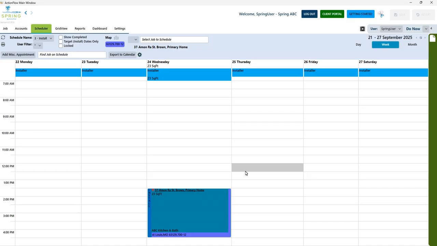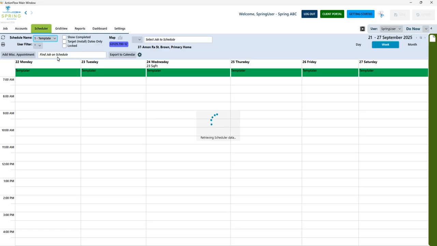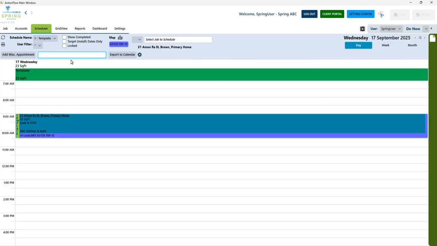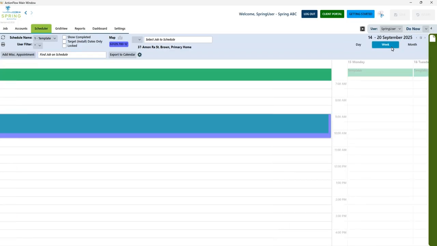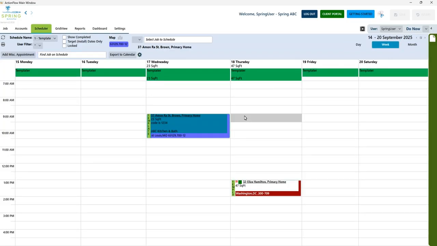I have a search bar to find jobs, so I'm going to go to the template schedule. So let's say I wanted to figure out when the template is happening for this job. I'm going to type in job 37 on the template schedule, and that's going to take me to that scheduled template action.